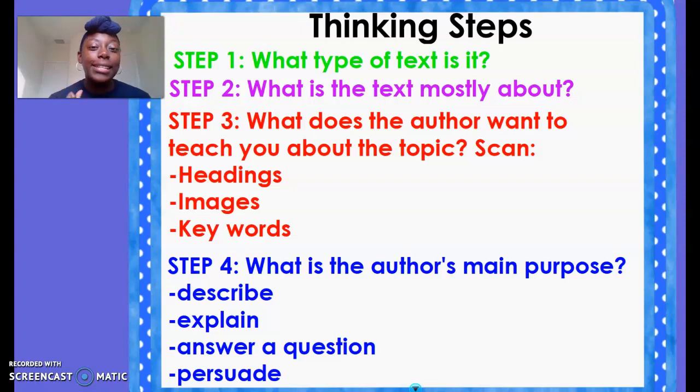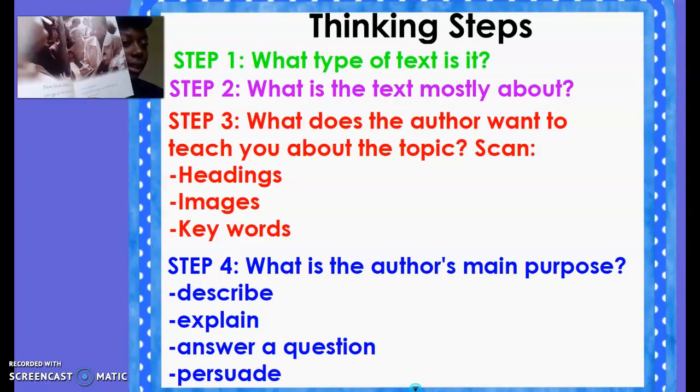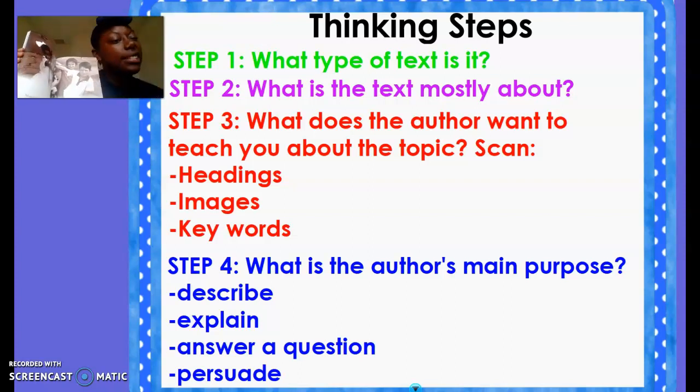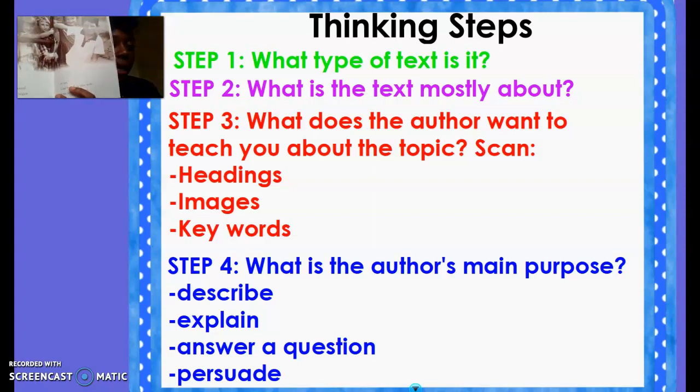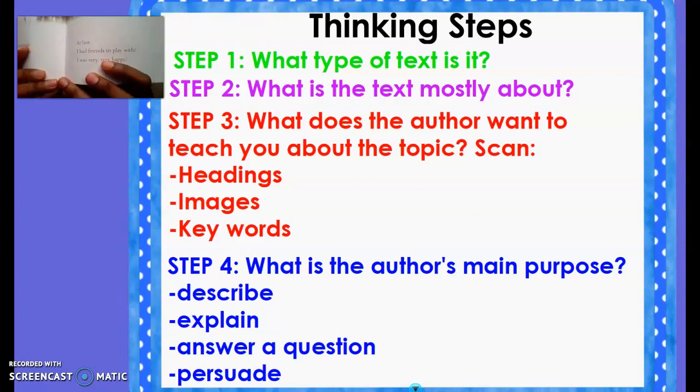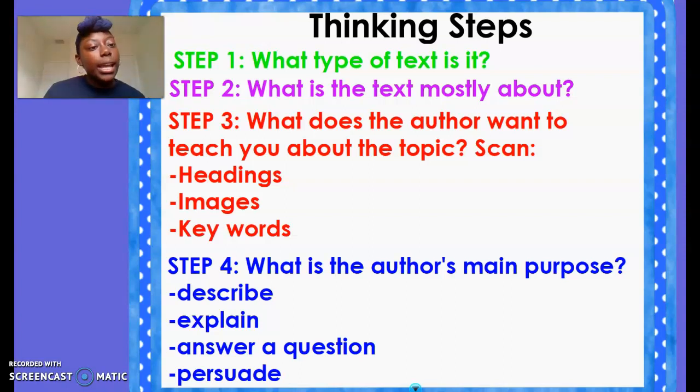Step 3 is, what does the author want to teach you about the topic? This is where you're going to scan the headings, the images, and keywords. When I scan, I want to make sure that I am going through my text and I am looking at the headings, but this text doesn't have any headings. I'm looking at the images, you see the pictures, and I'm looking for keywords in the text. So I'm looking at headings, if your text has them, images, and keywords. And that's what I'm going to use as my text evidence.